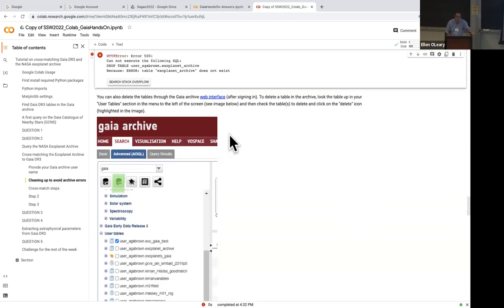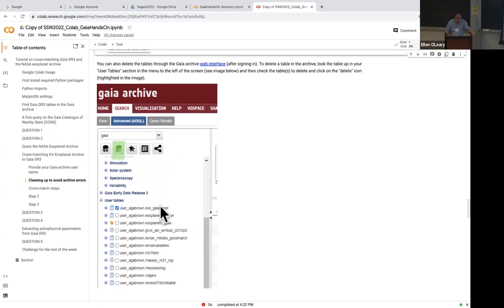The other way to delete the tables, if it doesn't work with the Python, is that you go into the web interface of the archive, and if you look at the tables, there is a section called user tables, and this is where all your user created tables live. You see here the three ones that we will generate in this exercise, and you can just click on this highlighted button over here after ticking the boxes next to the tables that you want to delete, and then you can get rid of them in the archive and continue the exercise. So there's two ways you can use to delete the tables.